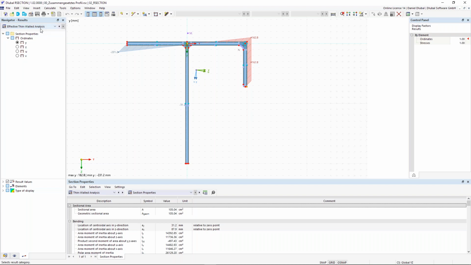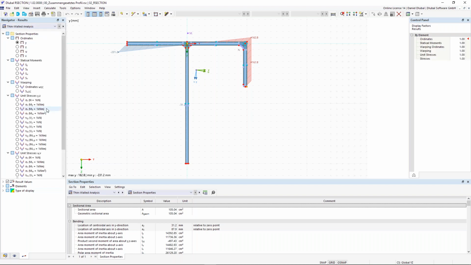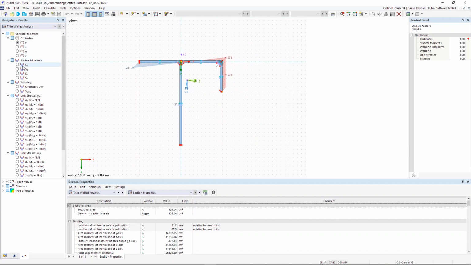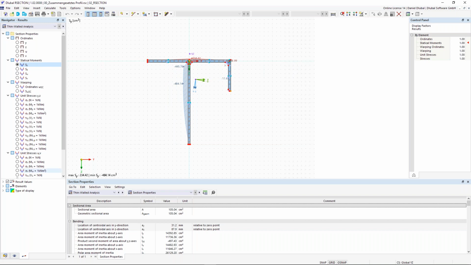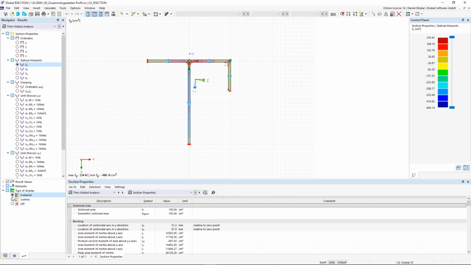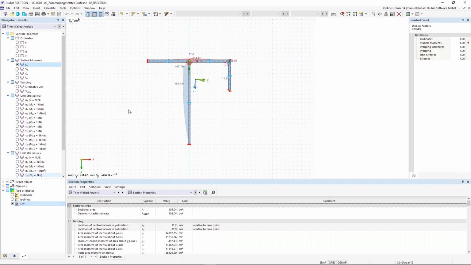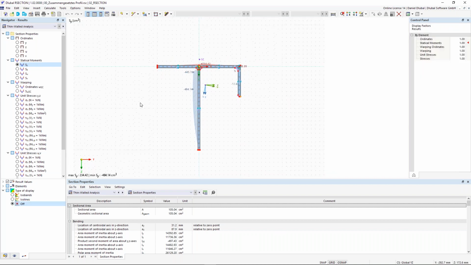And the last navigator is the result navigator. Here I can access the results graphically. In this case, I want to show the statical moments, for example. I activate them by clicking on them, and I see it here in the working area. I have various options to control the display of these results. I can say the type of display should be isobands, isolines, or just an iso distribution of this result.